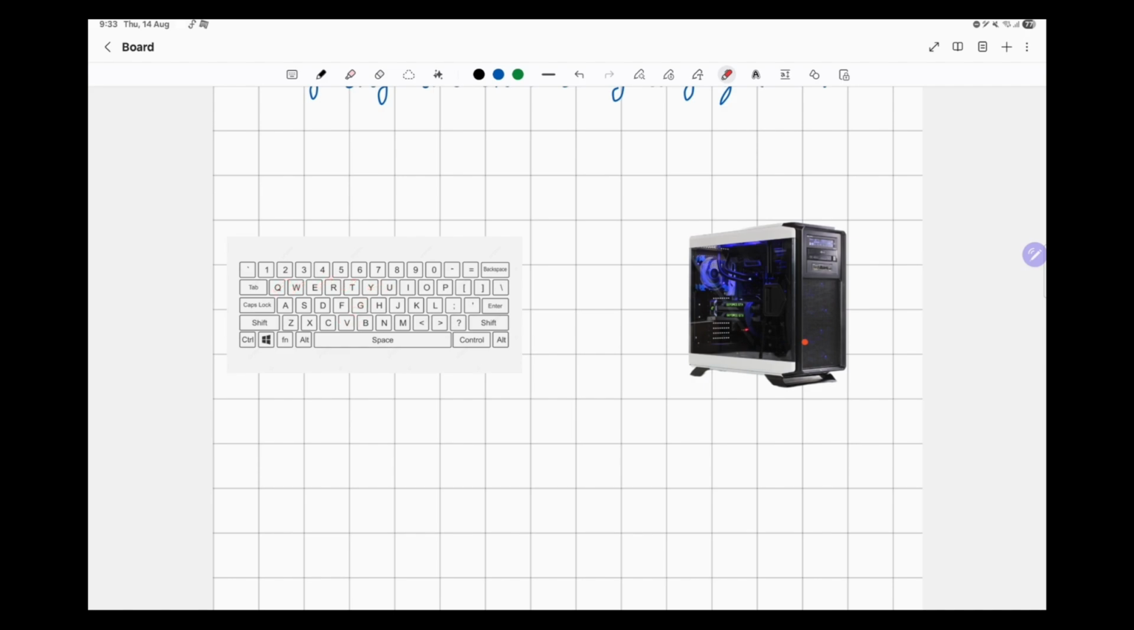Well, whenever you press a key on your keyboard, there are a lot of things that are happening behind the scene. Let's understand and trace what happens right now.